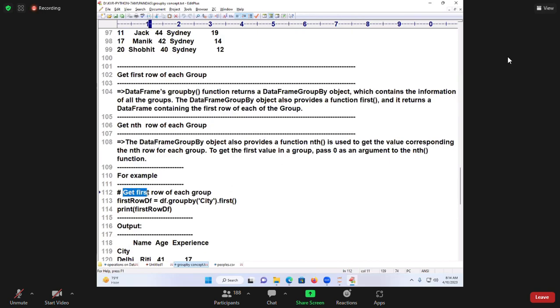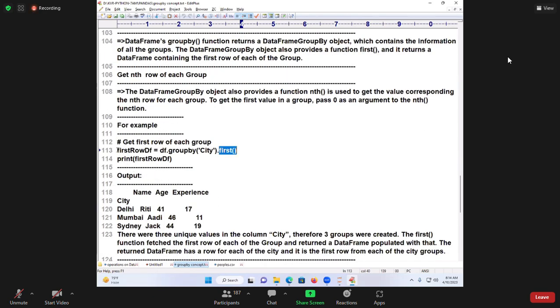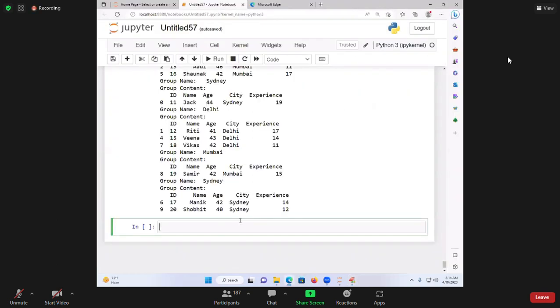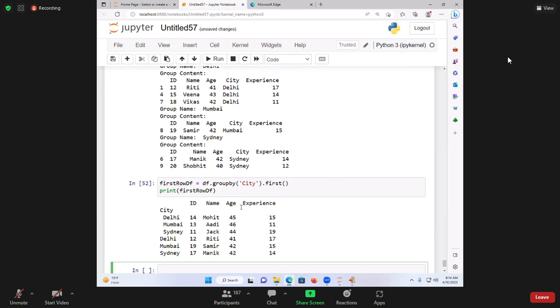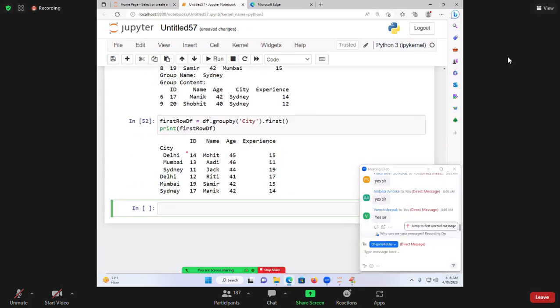Get the first row of each group. You write df.groupby and then first. Try to go for this and write it here. Now I am writing it, and of course you reconstruct it. You print that. See, students, what is coming: for Delhi the first one is Mohit, the next is Adi, and the next is Sydney. Are you able to get it? The first row of each group is going to come.